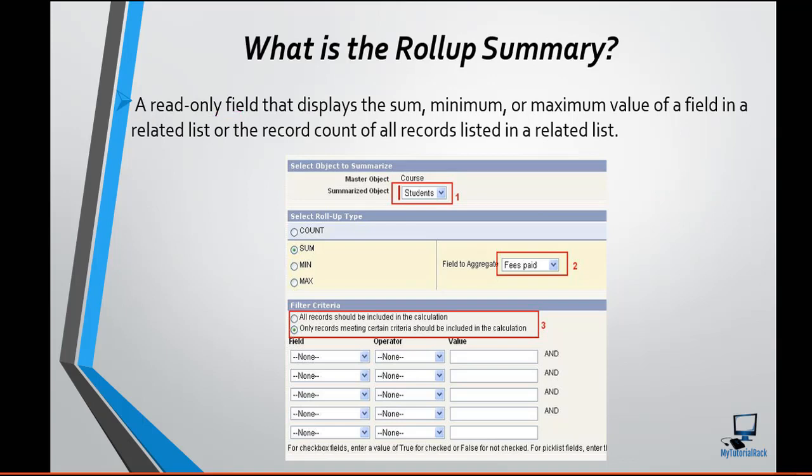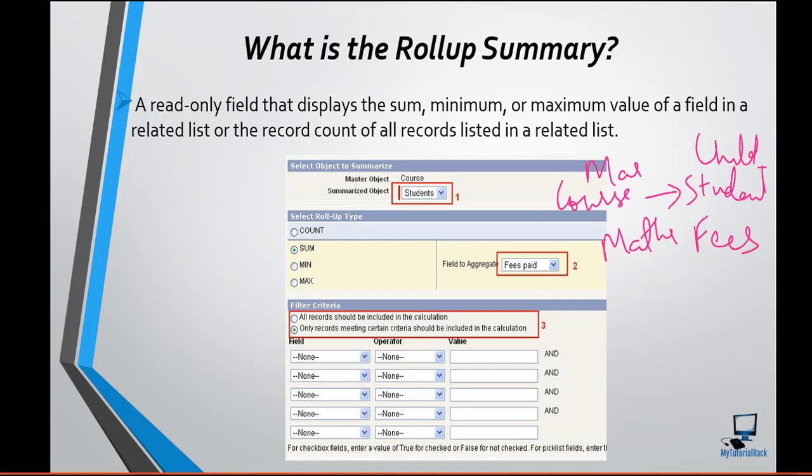For example, let's say you have created a relationship between course and students, whereas the course is the master object and the student is the child object. So this is the relationship that you have created, and under the student object, we have a field called fees. And let's say we wanted to go ahead and calculate the total fees the student paid for a maths course.